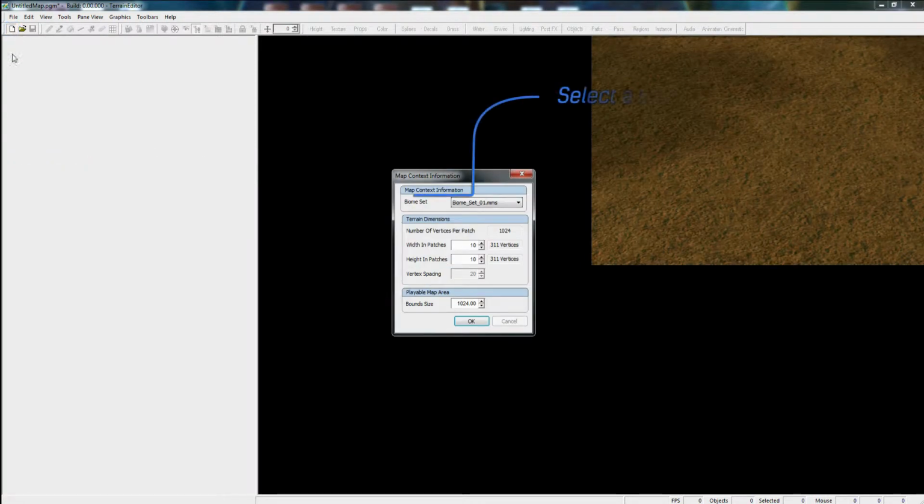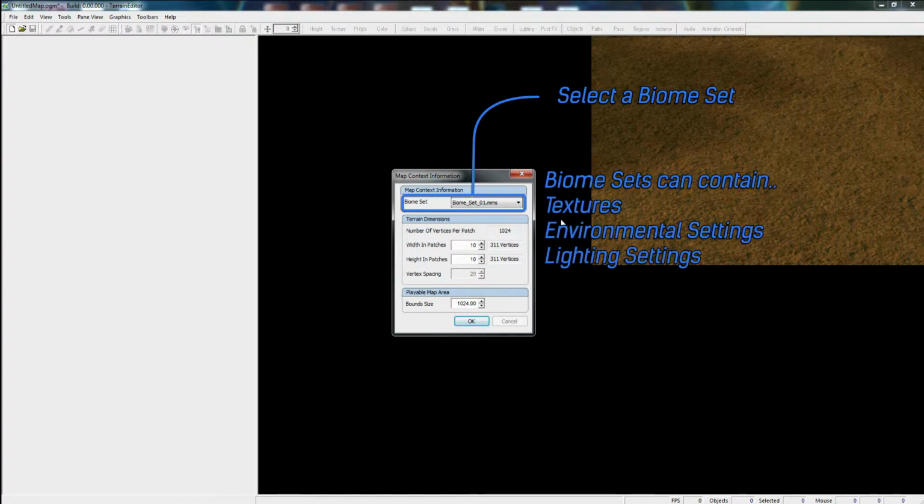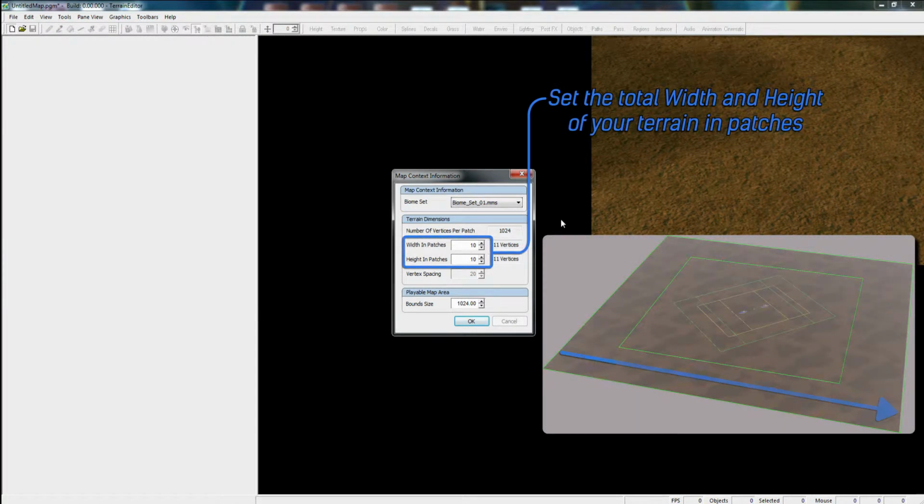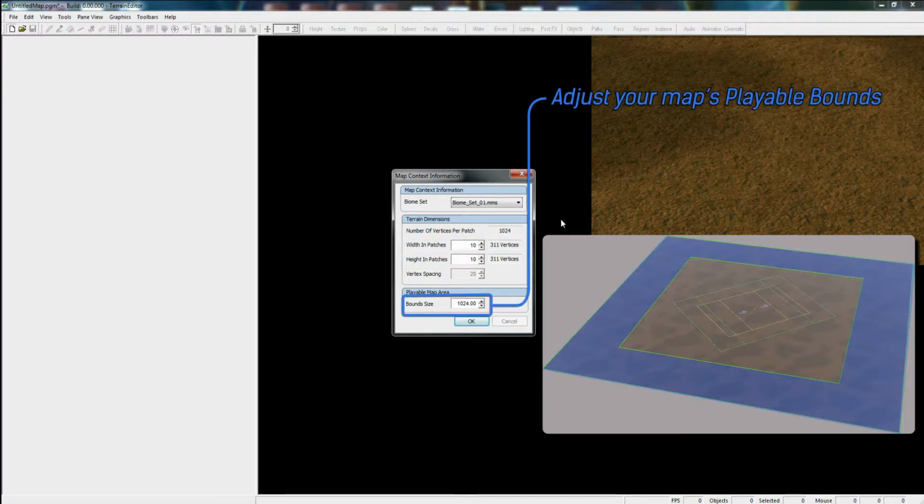When you first create a new map file, you will be prompted to customize options such as the biome, dimensions, and playable area. A biome set is a special file that contains previously saved texture, environmental, and other map options. Next, you can set the total map dimensions here. You can also customize the map's bound size. These are the impassable border areas which make your map appear to extend beyond the player's view.